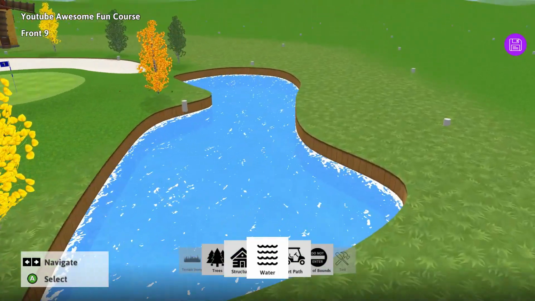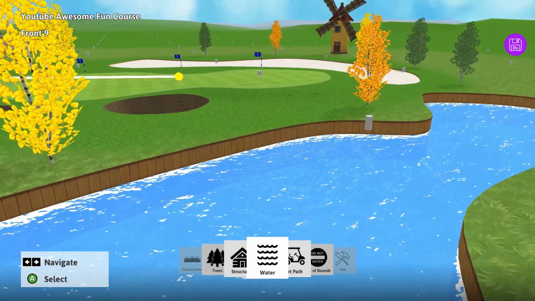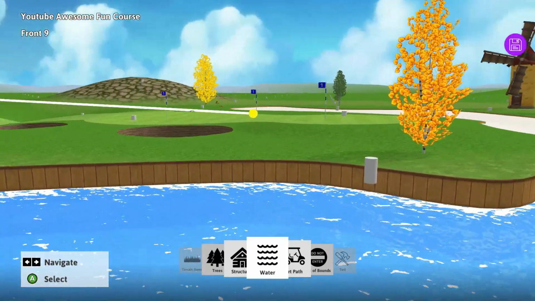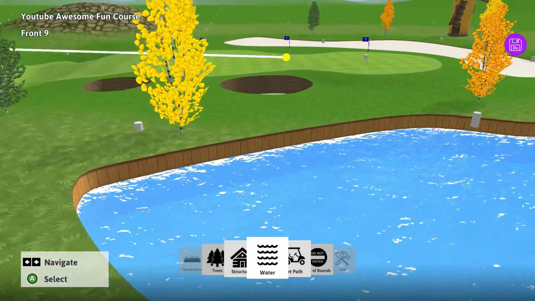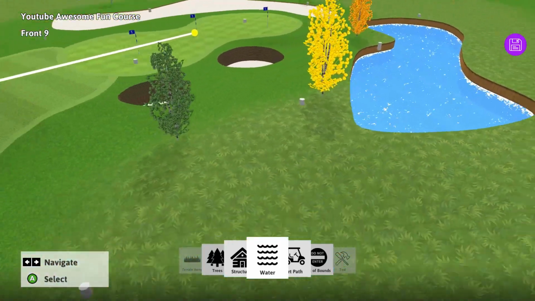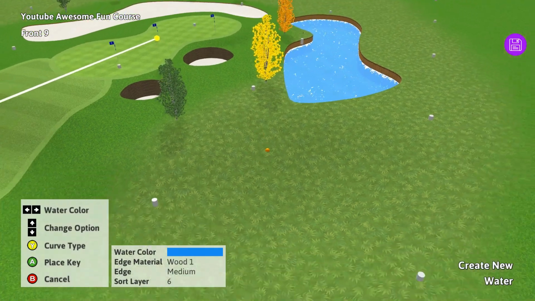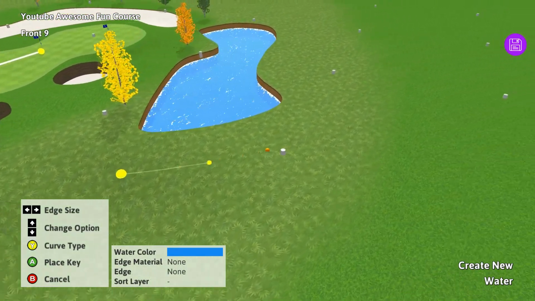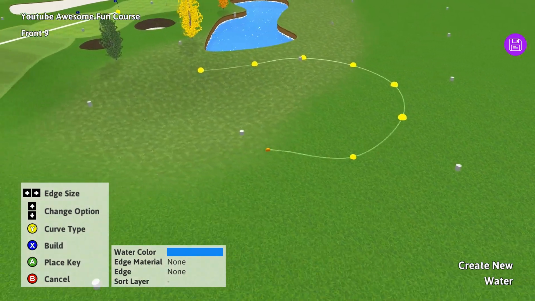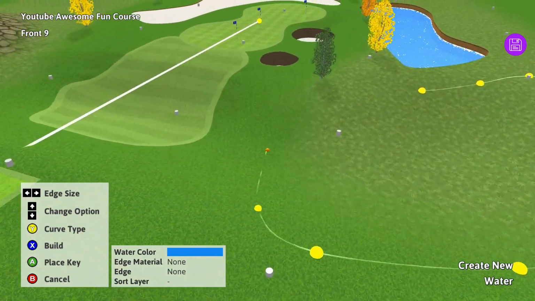Alright, so we got some water near some butterflies. And we're really proud of the way the water looks in this game. But anyways, yeah, so that's the water. Now actually let's make a pond here. Just because you don't have to have the edge size. I just want to show that off.